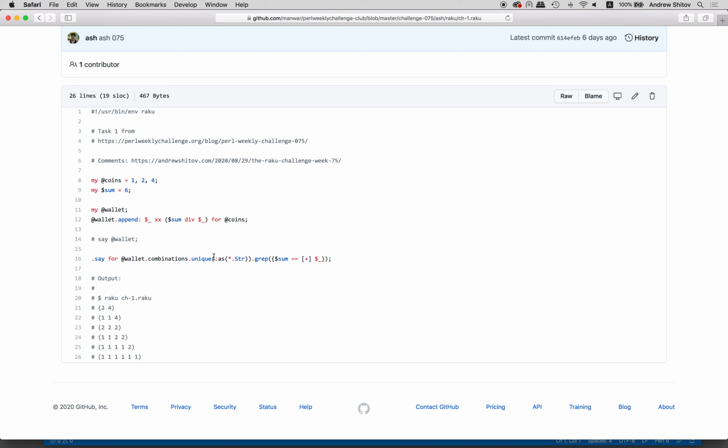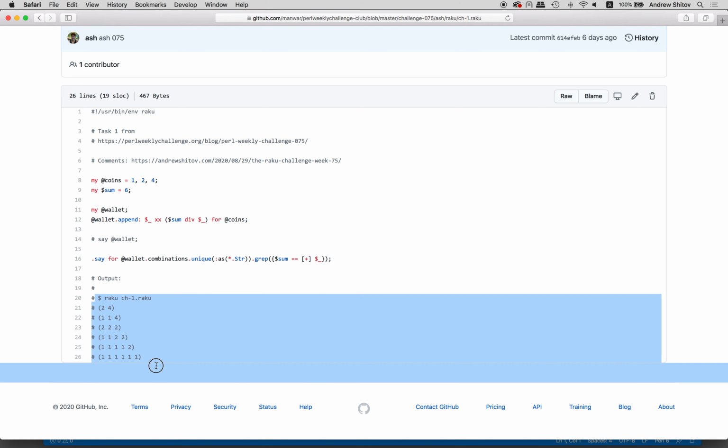The only thing I don't like here is this. To get the unique combination, I'm just creating a string out of that list, and I compare strings. Well, not me, but Raku compares strings to get unique original items. This can be done better, and actually we will see a few examples in other solutions. And after that, if I run this, I will get these.